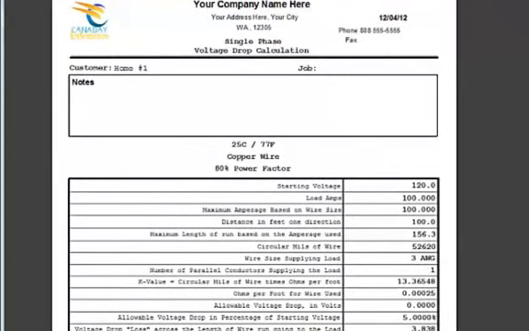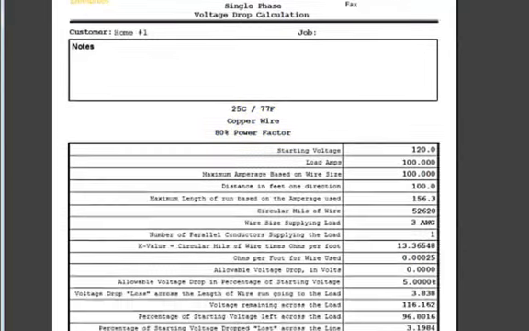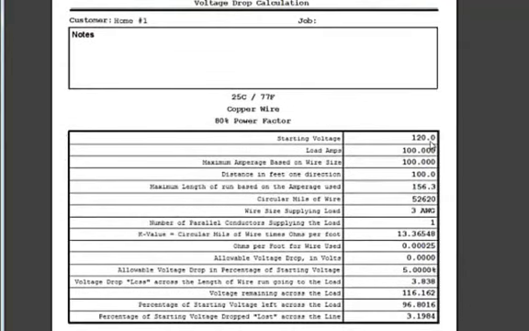And here's our printout. It says that we're working at 75 degrees Fahrenheit. We're using copper wire. We've decided that we have an 80% power factor, starting voltage of 120, and a 100 amp load. Based on the wire size we have 100 amps, and we have 100 feet to go. The maximum length of run to keep our percentage we've dialed in is 156 feet.